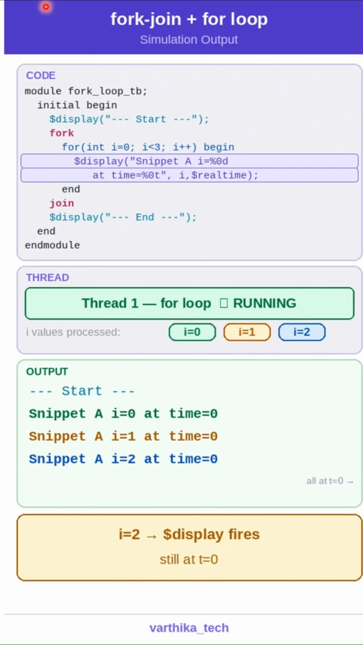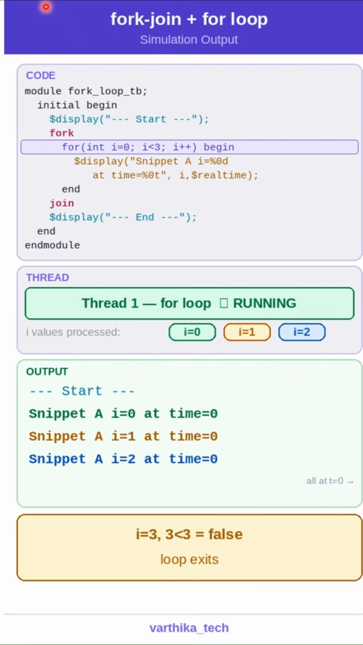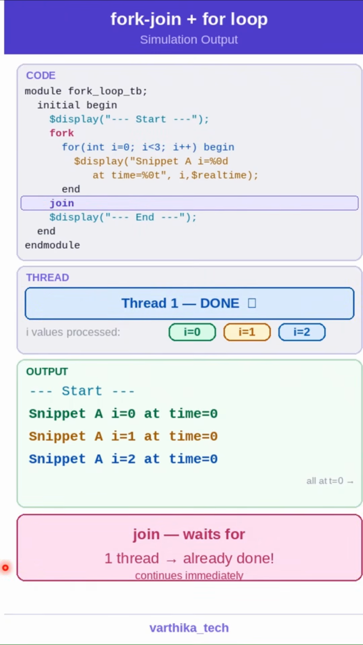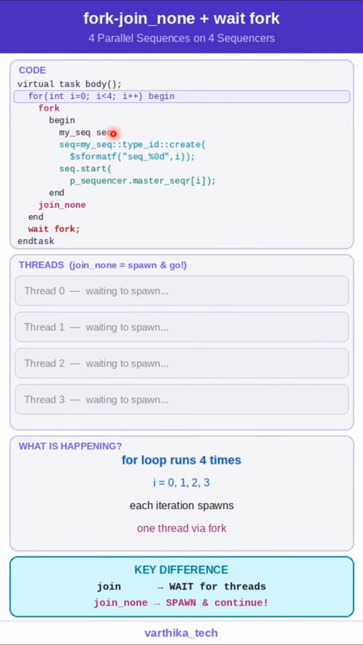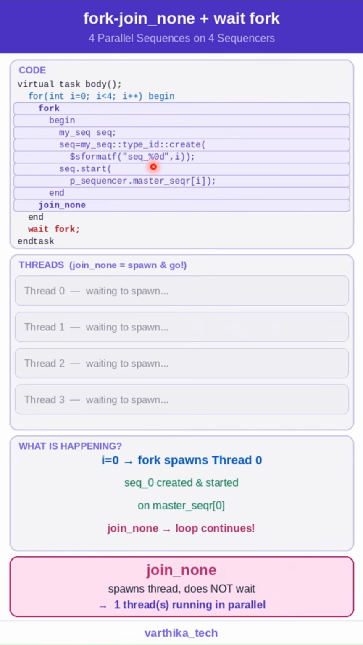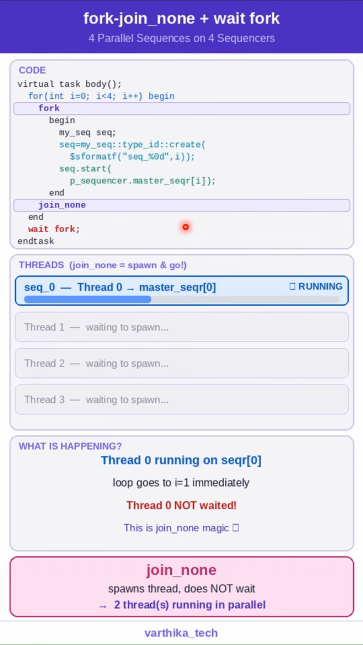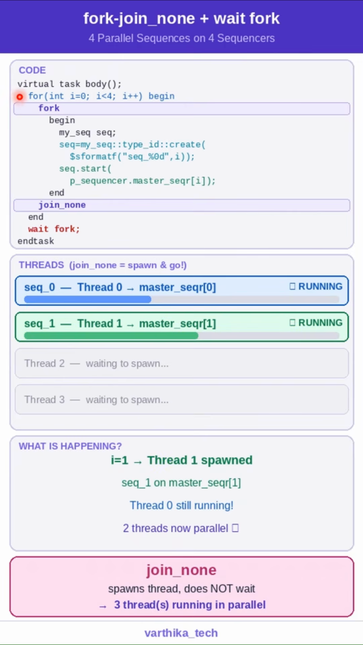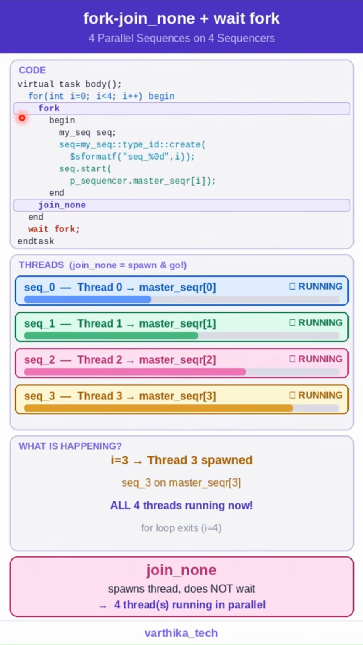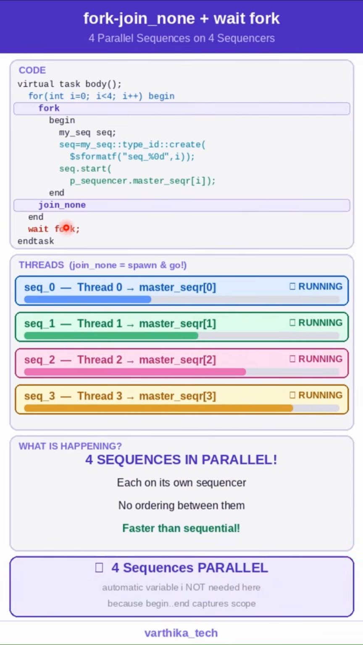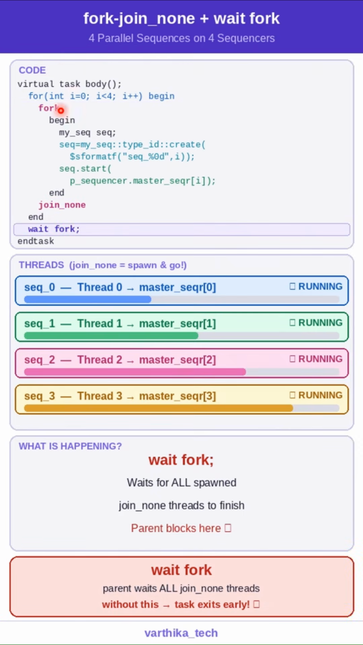So where exactly will we face these issues in our TB? Why is it required? Generally, when we run multiple sequences in parallel from a virtual sequence, many people will write like this. As we all know, in the virtual sequence body we are generating the four sequences inside the fork join, or fork join none, or any parallel process thread, and it will work the same.